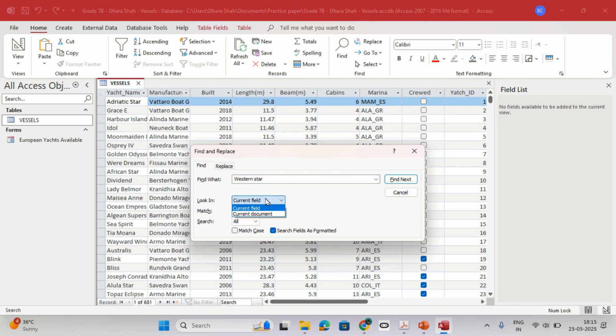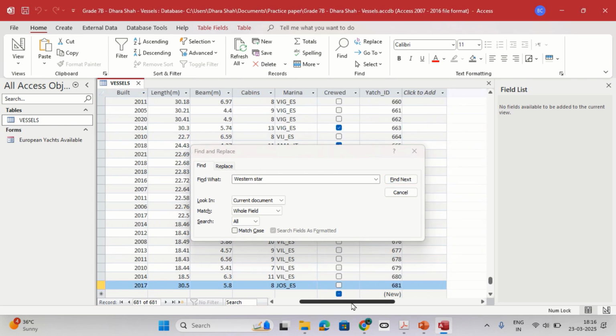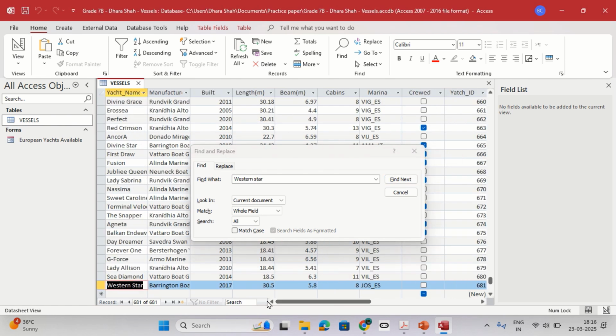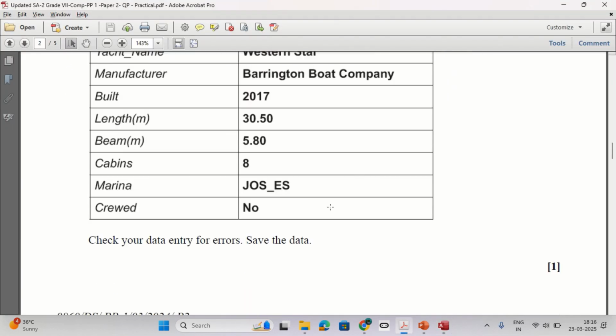Instead of that, you have to click on look in current document. This entire table needs to be searched in order to check whether it is working correctly, or whether your record is there in the table or not. Click on find next. Now if you notice, the record is there with 681. Here it is. So this is the way you need to search for any record which you are entering, either through a form or through any other way. Make sure you choose this current document. Okay, now let's move on to the next step.